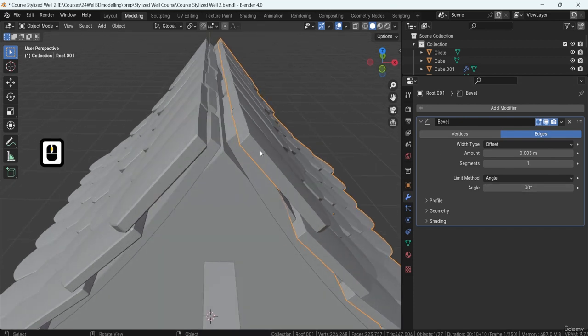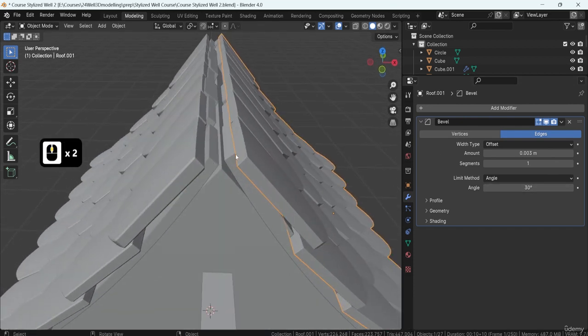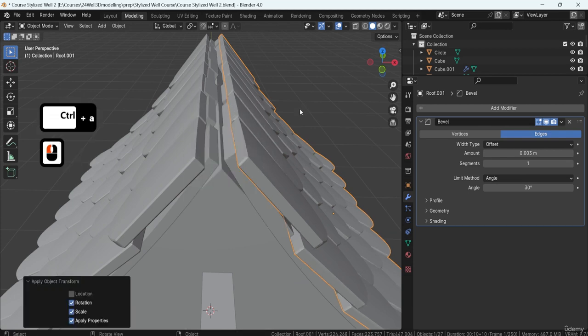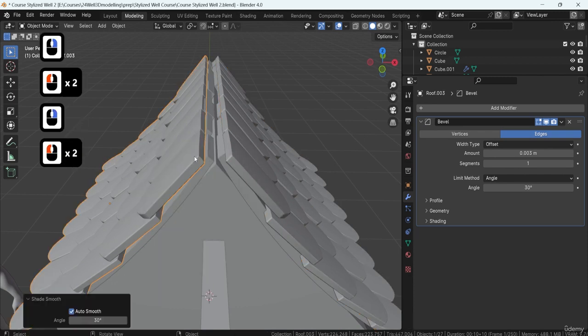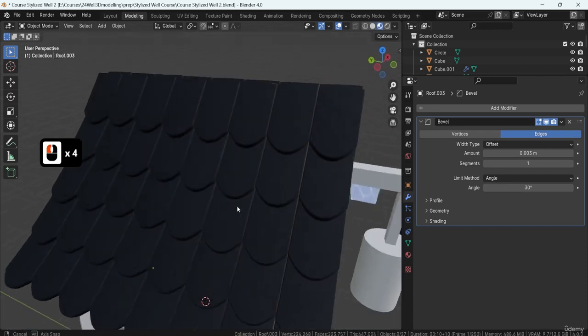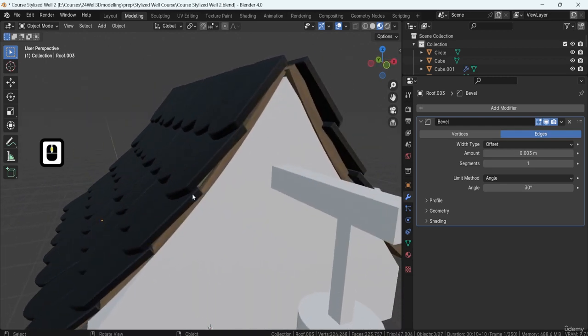We're going to get the right setup. I think it's a different scale, so it's giving us a different setup. Going to hit Ctrl and A, rotation and scale, and there we go. Now we can right click, shade auto smooth, right click, shade auto smooth. We can go to the material mode and see how this looks. And I think that looks quite nice.